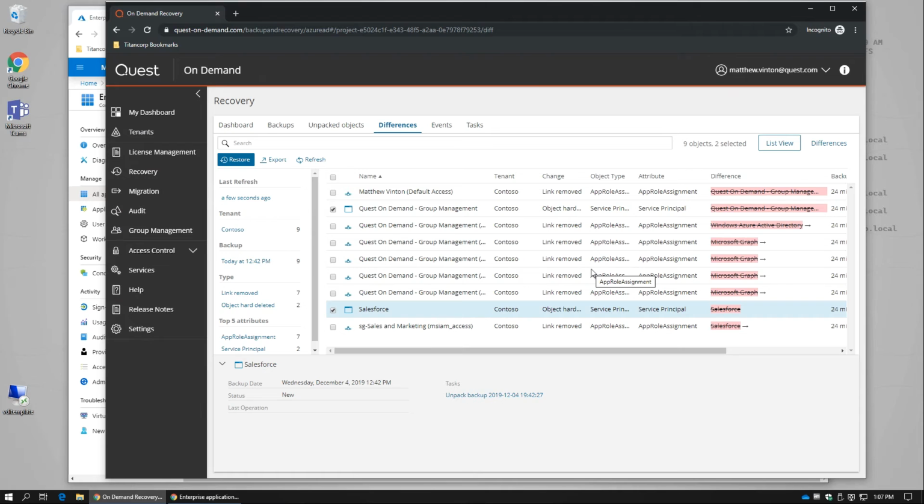Maybe someone makes a configuration change to a service principal that affects users' ability to log in. And maybe you don't want to troubleshoot exactly what happened. You can simply take on-demand recovery, do a comparison report, and it will show you the individual differences in the actual service principal itself. In this particular case, very straightforward. They were just deleted. So I'm going to select both of those and click Restore.